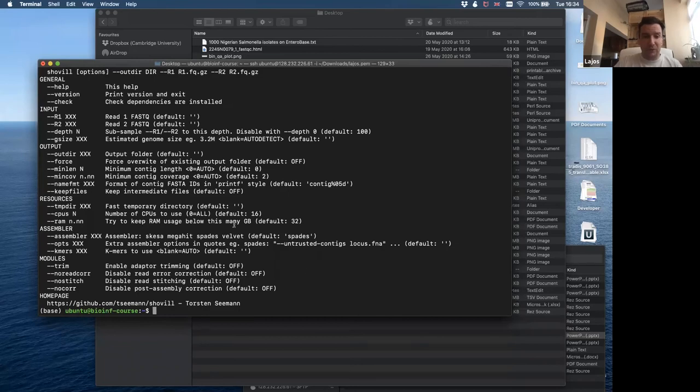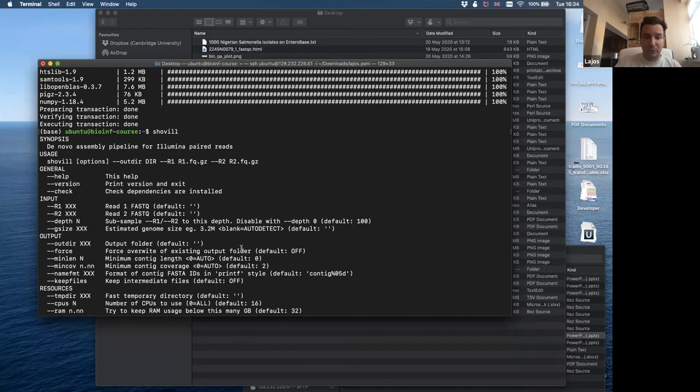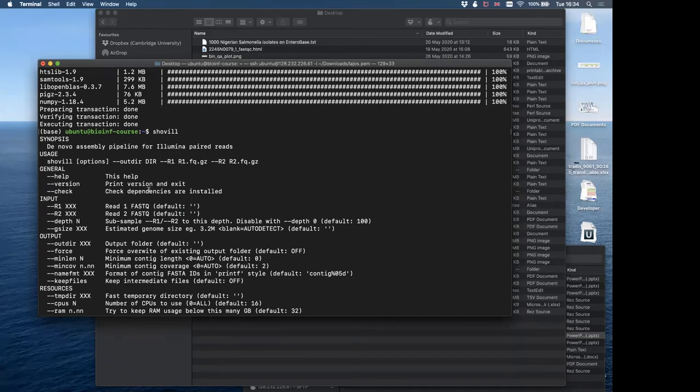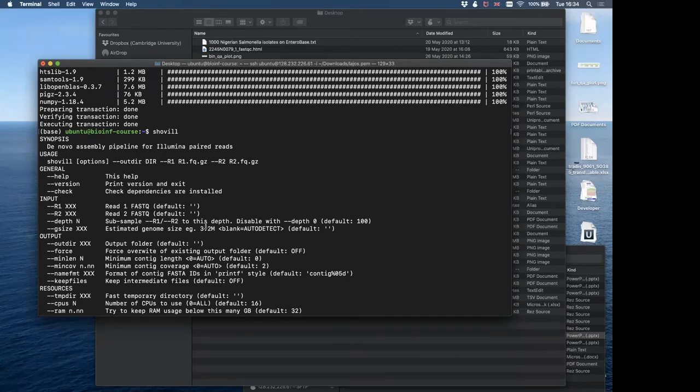So if you just type in shovill, you can see how to use it. Is it working for you as well? Yeah, it's all done. So it is there.